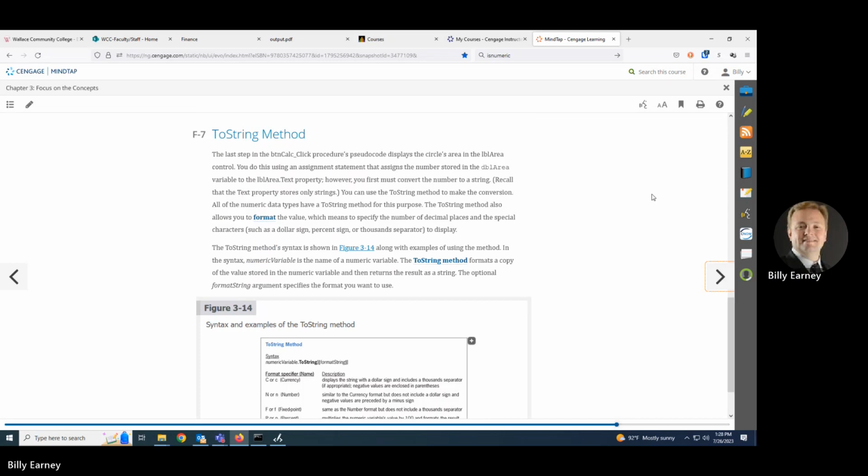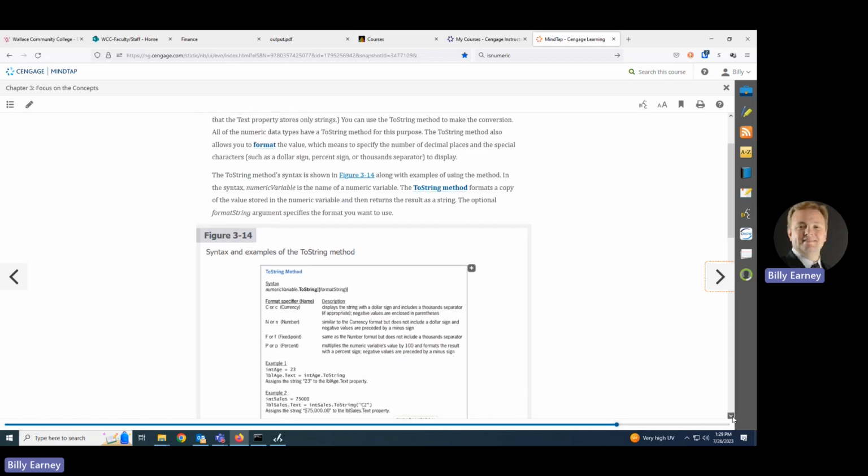Now, most numeric variables also have a ToString method. After we do some calculations, we have some number in a variable, and sometimes we want to display the value of that variable. And the way to do that is to use a ToString method.